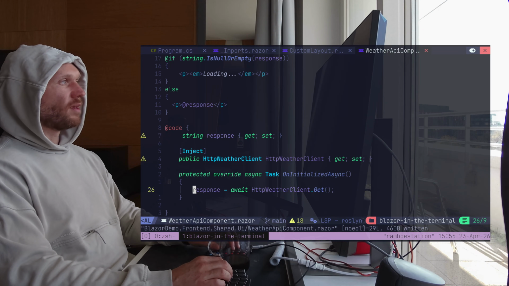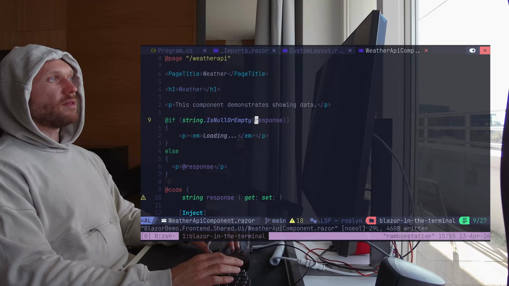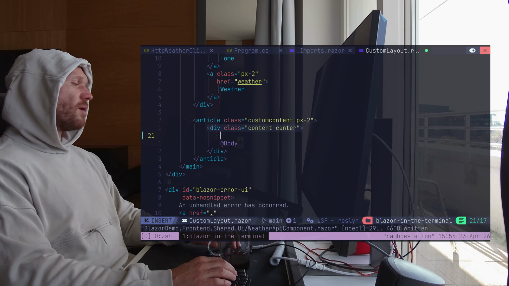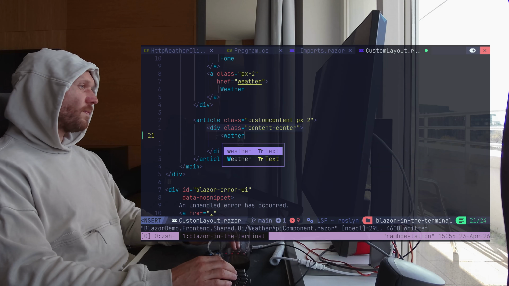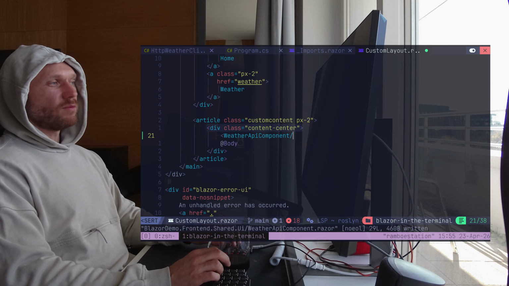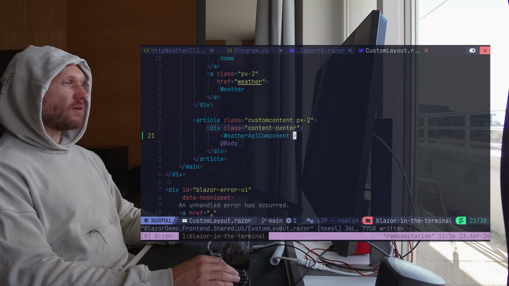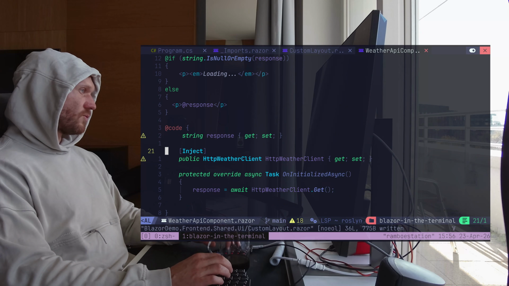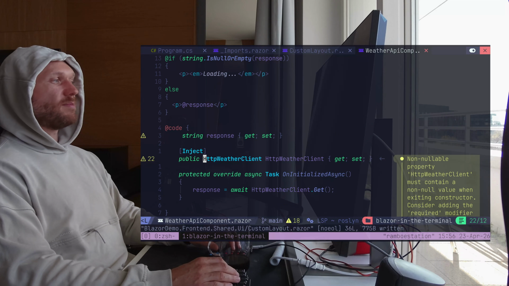Save this one. And then, of course, I like to use this component in the custom layout. I like to use this above the body, and I go and I say WeatherApiComponent, and it was recognized already perfectly. And the very last thing that needs to happen now is, since we have dependency injection right here, we need to make sure that this class is actually part of the dependency injection container.